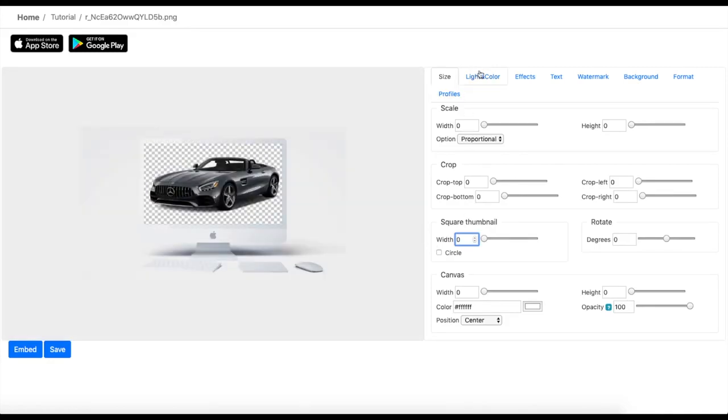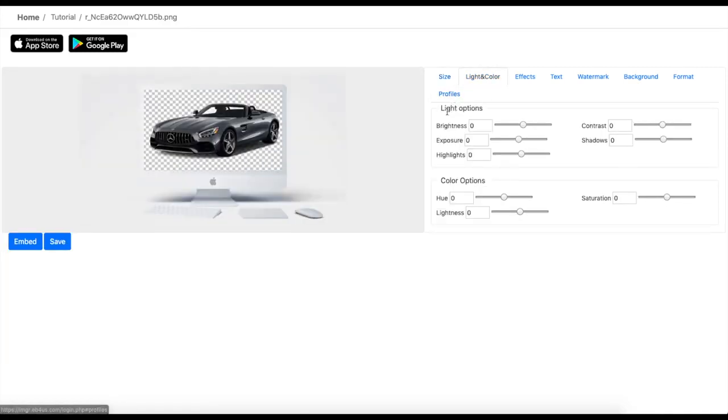And we're going to jump on light and color. Over here is where you can edit the brightness, the exposure, and etc. And you can also change the color options. For example, it's hue, the lightness, and the saturation. Next up, we're going to have effects.